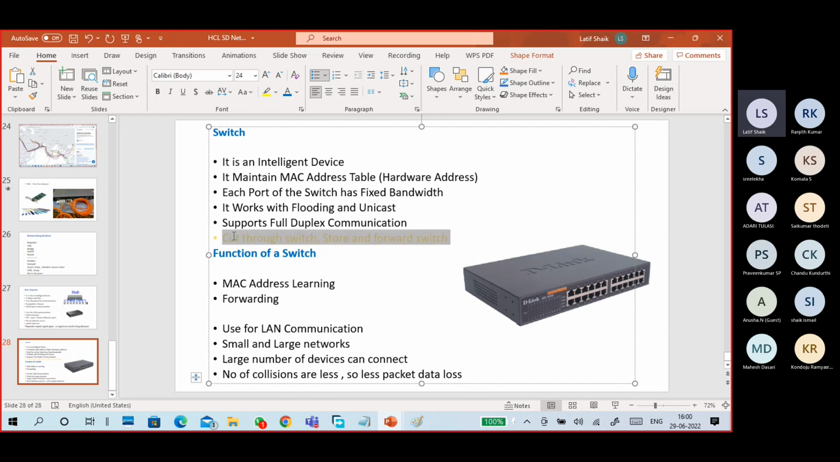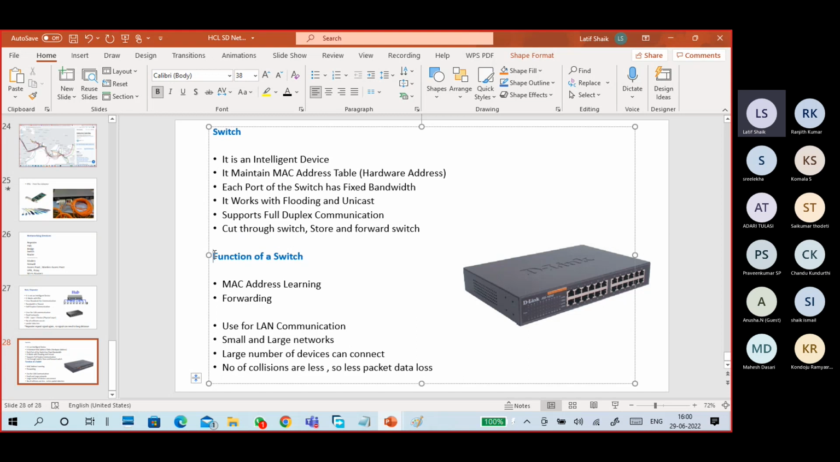Like this, different types of switches. If you have any time, then you can go through that one also. Okay, so what is a switch, guys?